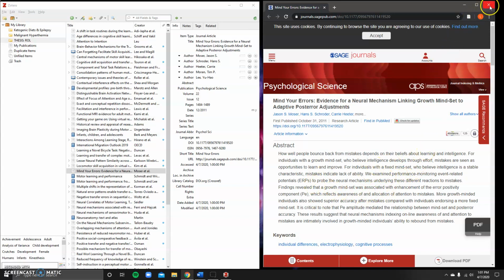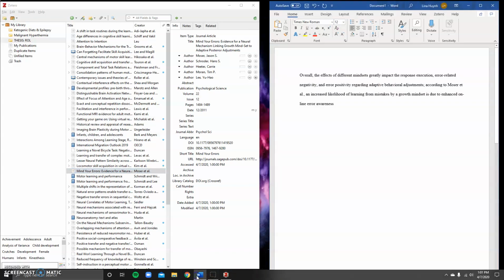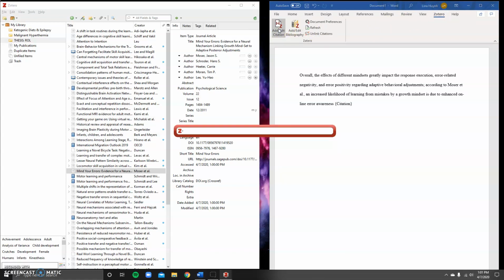So moving on to citing, I have a Word document pulled up. Zotero is also able to integrate into Microsoft, so you will actually see a Zotero tab added in your Microsoft Word document whenever you have installed it. So I have a statement here that I would like to cite. So I'm going to click on the Zotero tab, and I'm going to click Add and Edit Citation.